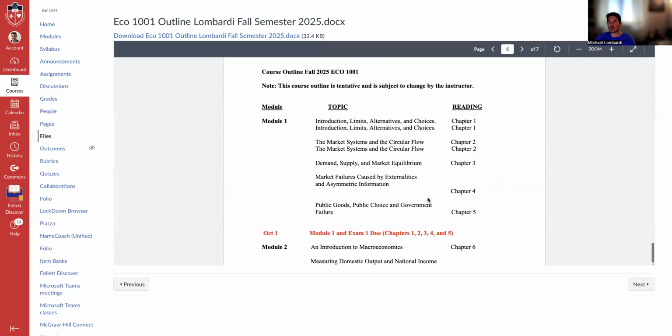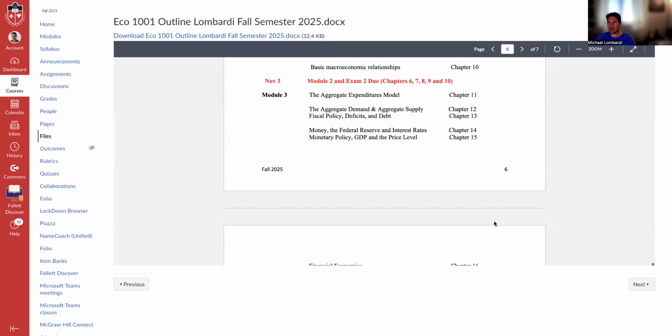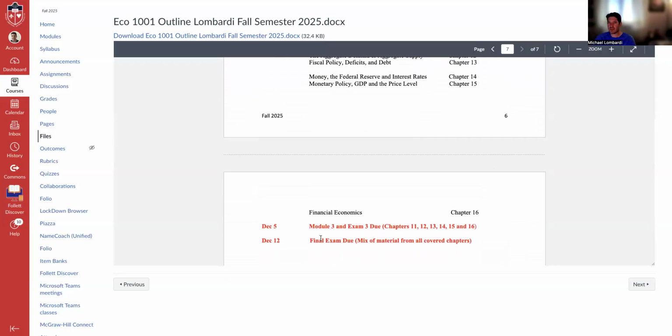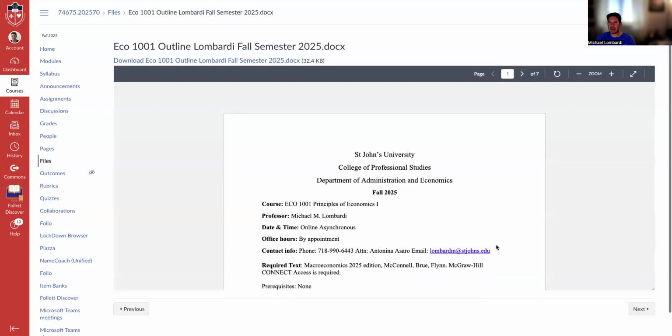And finally, here is our course outline. So Module 1 is the first 5 chapters. And in red here, October 1st, Module 1 and Exam 1 are going to be due. Module 2 is the next 5 chapters, and those will be due on November the 3rd. Module 3 is the last 6 chapters, and those will be due on December the 5th. And your final exam will be due on December the 12th, concluding the course. So that is our course outline, and it is freely downloadable if you need a copy of it. So feel free to download it at your convenience.